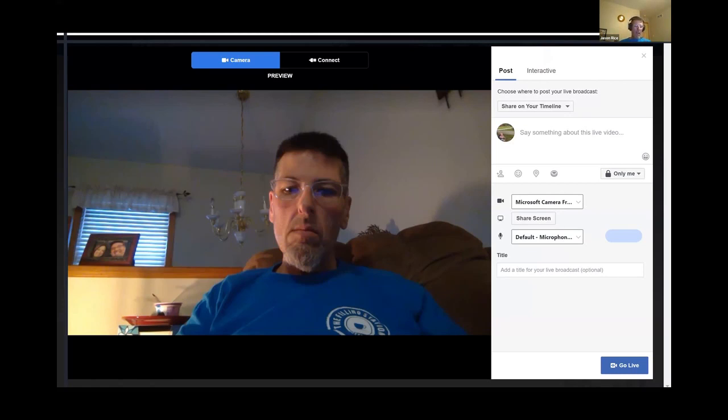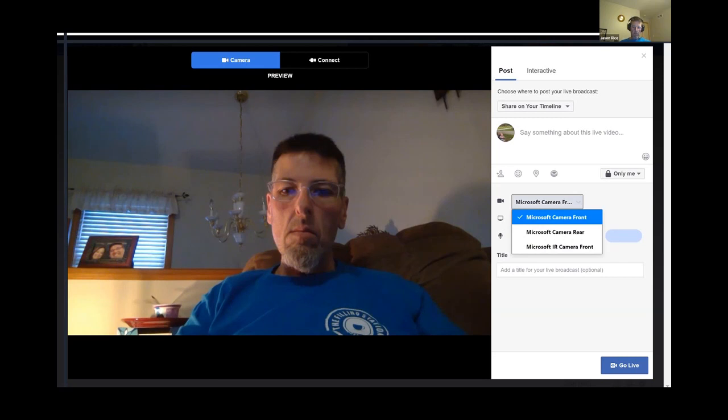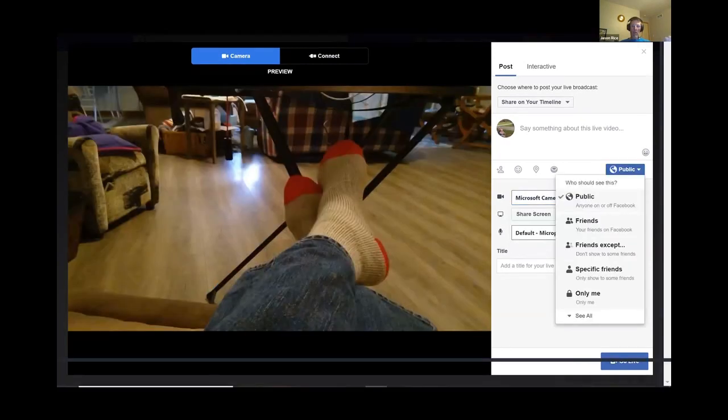So if you have a webcam hooked up, if you have an external microphone hooked up, we're going to talk about that in a second, it's going to allow you to select those. This drop down allows you to change your camera from your front camera of your laptop to your rear camera of your laptop and those type of things. Or if you have a webcam, it'll show up there as well. I switched it to my rear cam, and you see that my wife is freezing me and I have my wool socks on. Typically your rear facing camera on a laptop is better quality than your front facing camera.